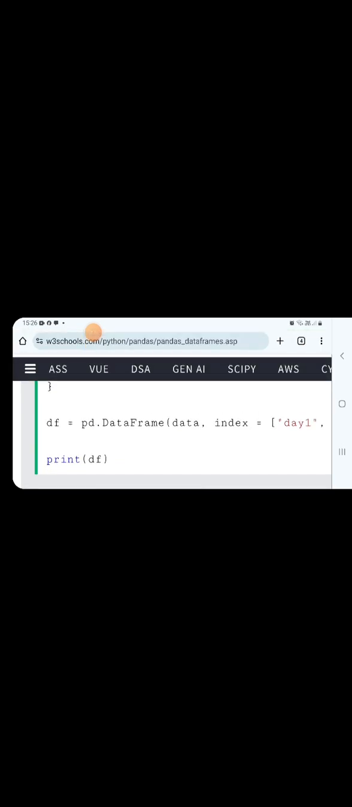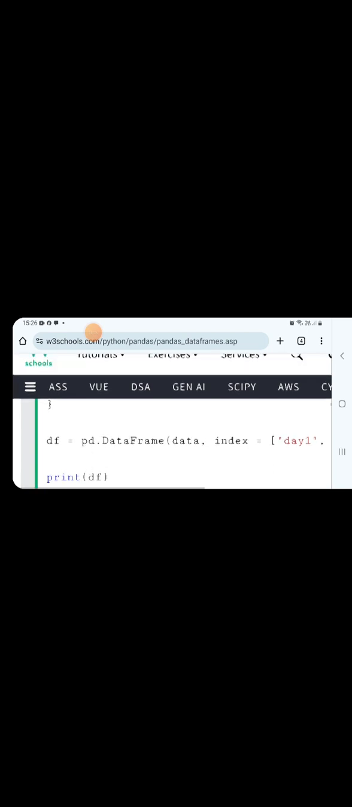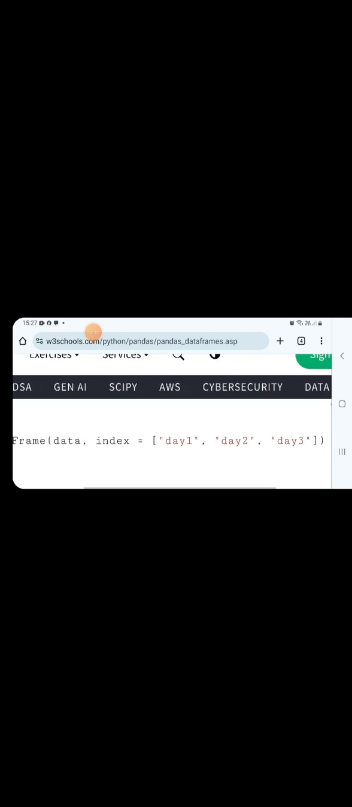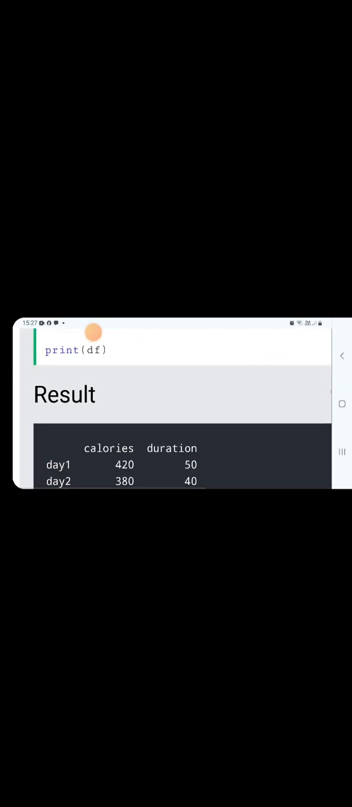So whenever I use this index argument, index 0 will be called with day 1, index 1 will be called with day 2, and index 2 will be called with day 3. Otherwise, if you do not give these names for your indexes, they will be called 0, 1, 2. So whenever you want to give names to your indexes, use the index argument.